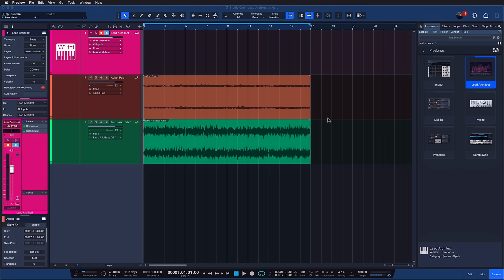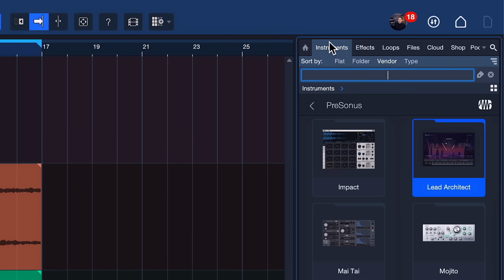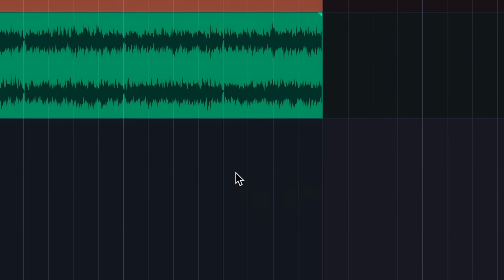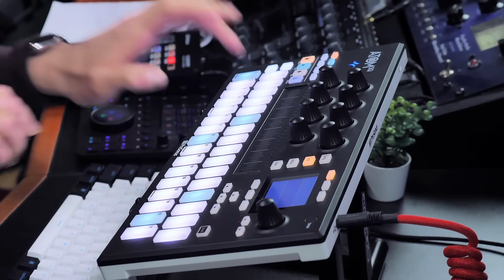But to be honest, it's such an intuitive instrument that I would recommend you to just get started with the amazing sounding presets, which are guaranteed to inspire you right away. To do so, you just go to your instruments browser here in Studio One, you select Lead Architect, and you just drag and drop that directly into your song, and you can start playing right away. Here we go.